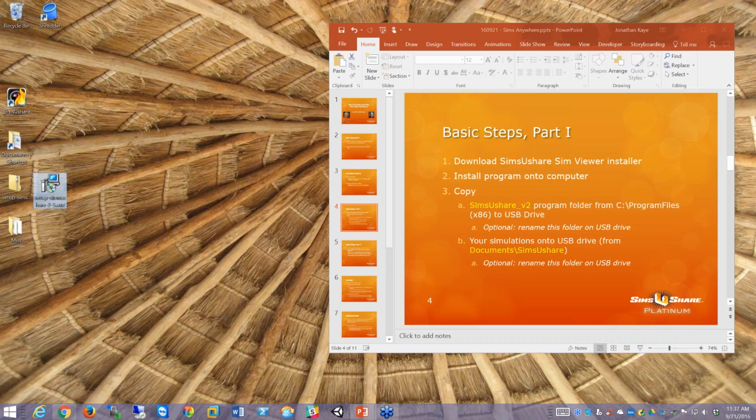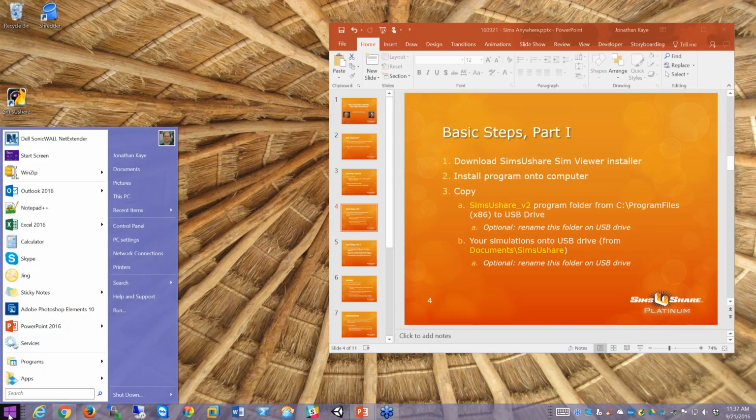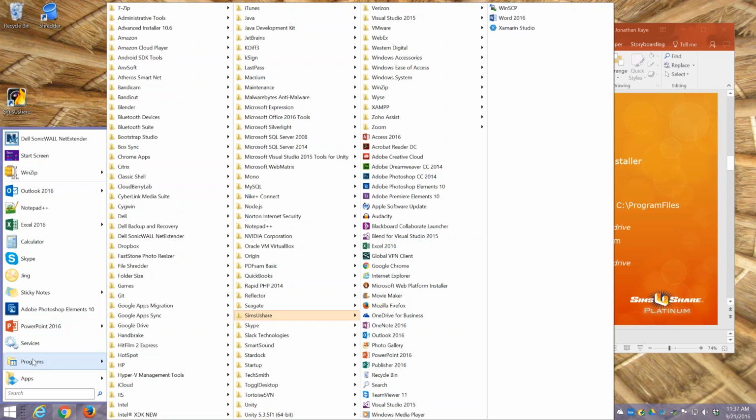Notice once it runs here, we do have a certified program to let you know the program SimsUshare. Our company is called Equipment Simulations, and you can go through the steps to install it. Once it's installed, you'll know it's installed here. Again, we're installing on the computer really just so we have access to the application files. You may already have it installed on your computer, which is great.